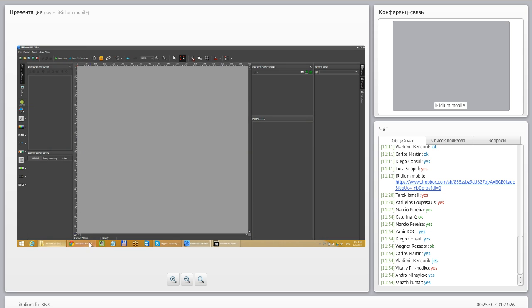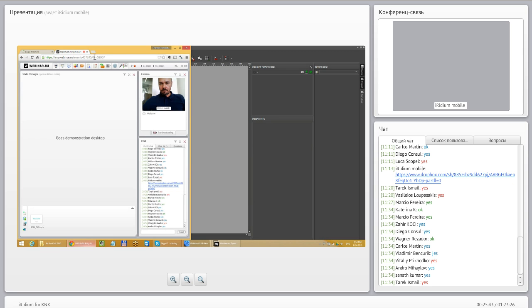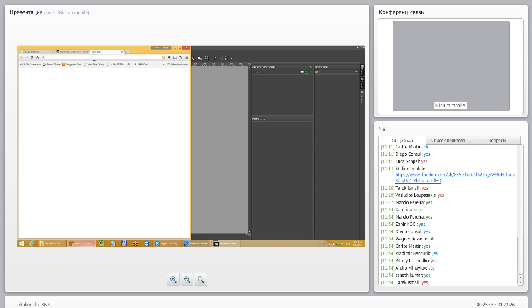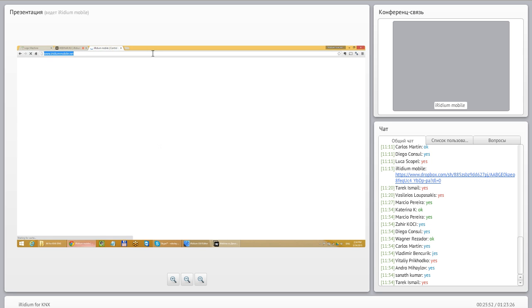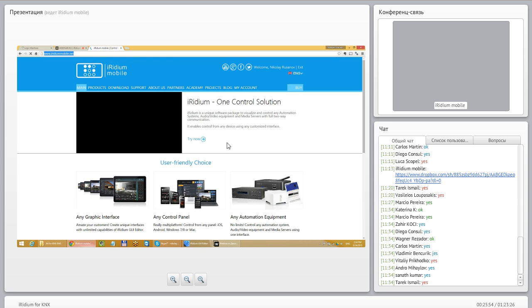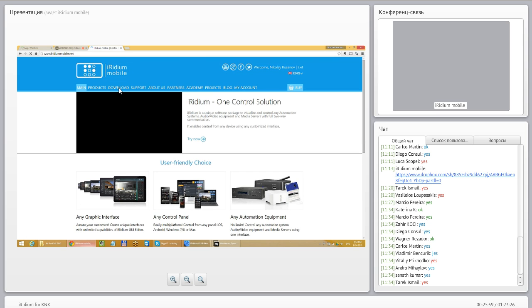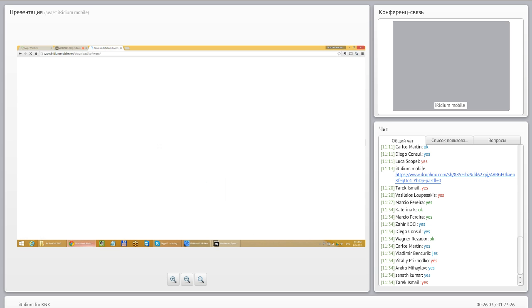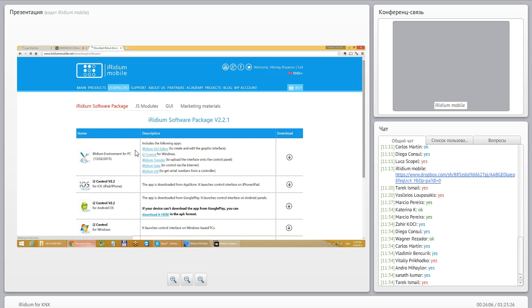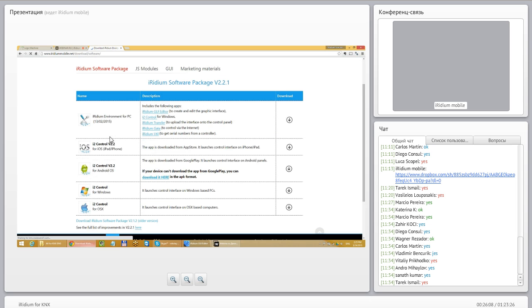First thing is I show you the iRidiumMobile.net website, and where you can get the software. So you go to the download section, and download the iRidium environment for PC. This is what you need to have everything. So you download by pressing here, and then you install it.